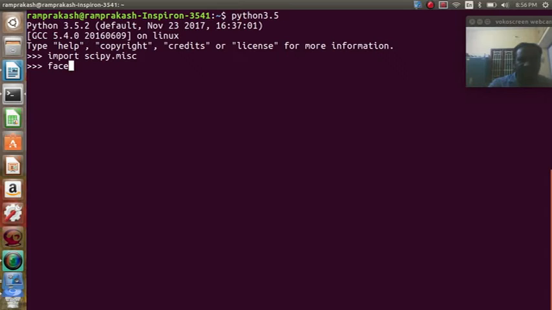And the file is called face, which is equal to scipy.misc.face. My output is going to be face. I am importing this face from the library, scipy.misc.face. Press enter. Okay, it read some image here. So we can print the image of the particular file called face.